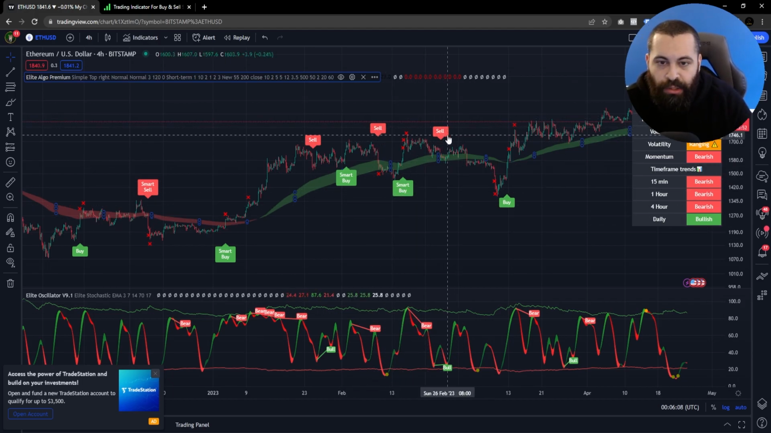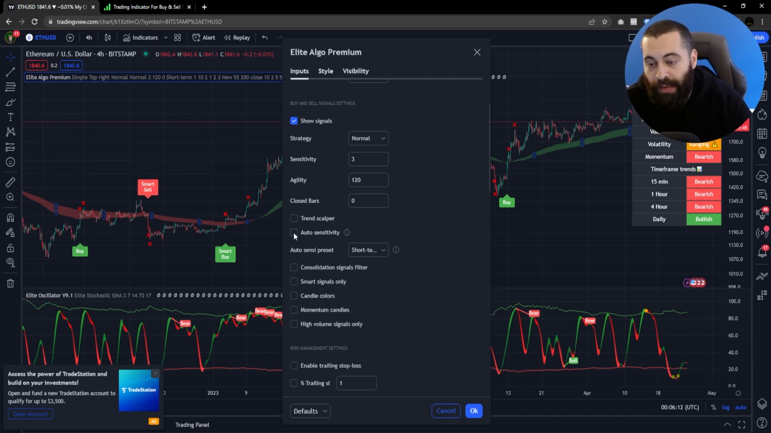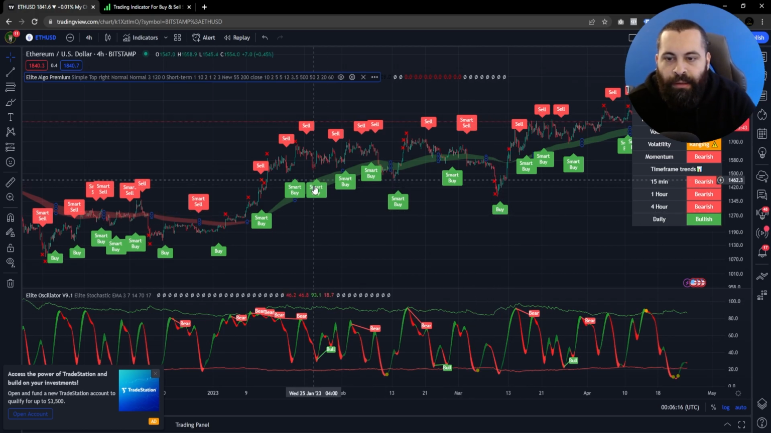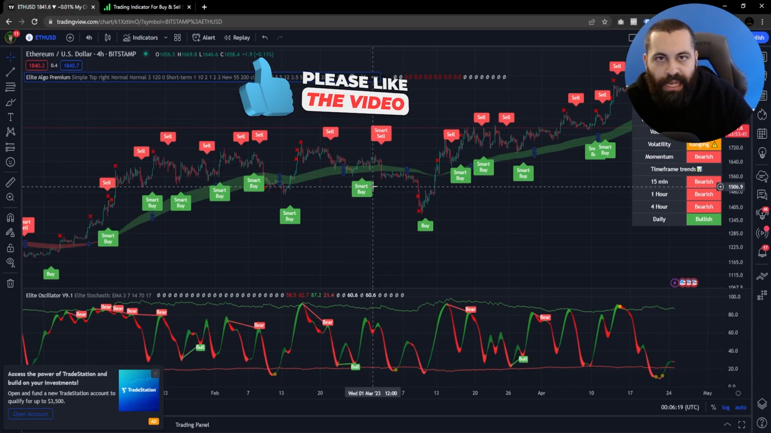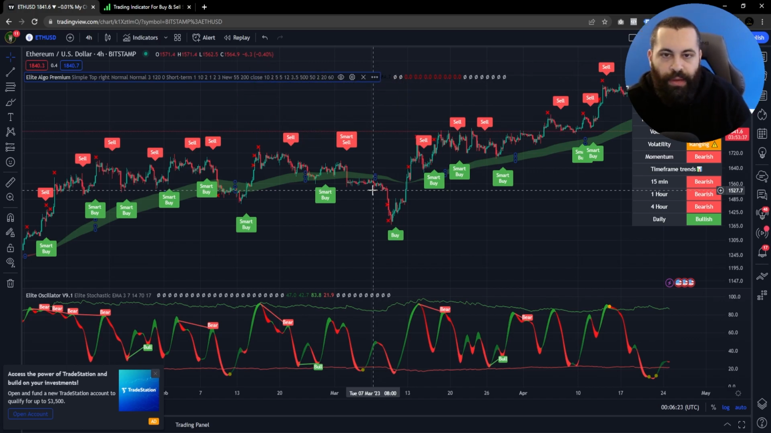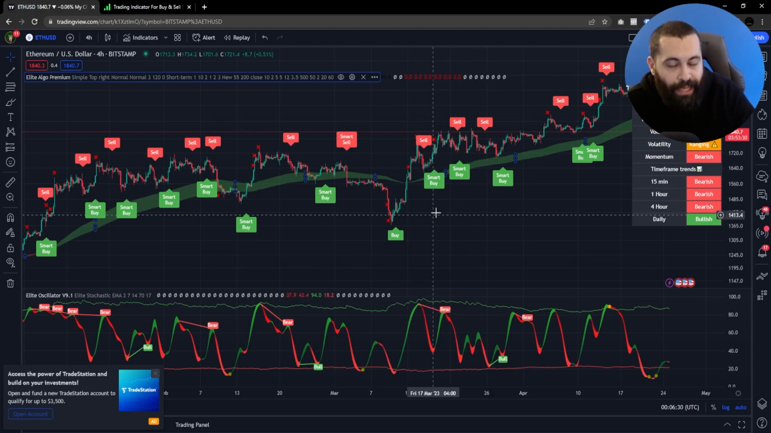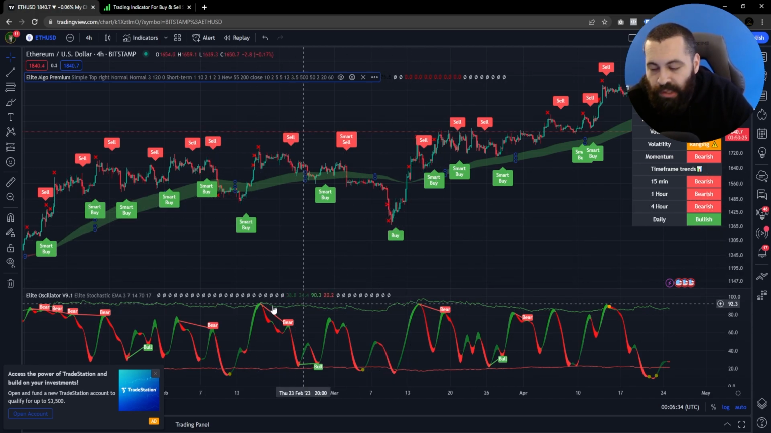Now, you can do what we would call the auto sensitivity. If you're a beginner, you can just toggle this and set it and forget it and not really worry about anything. But if you're more advanced and you want to get in depth and do some backtesting or any kind of analysis, you're going to want to adjust these things and see for yourself what's going to work best for you. I'll get in again more about the settings in another video, but I just wanted to show you what this has to offer.